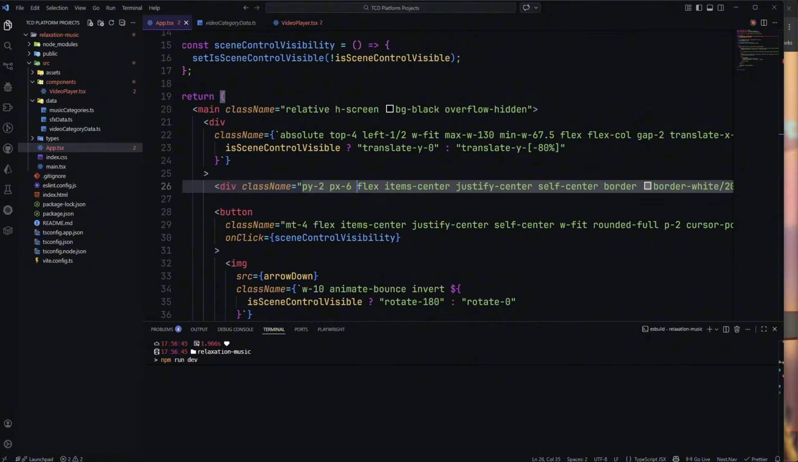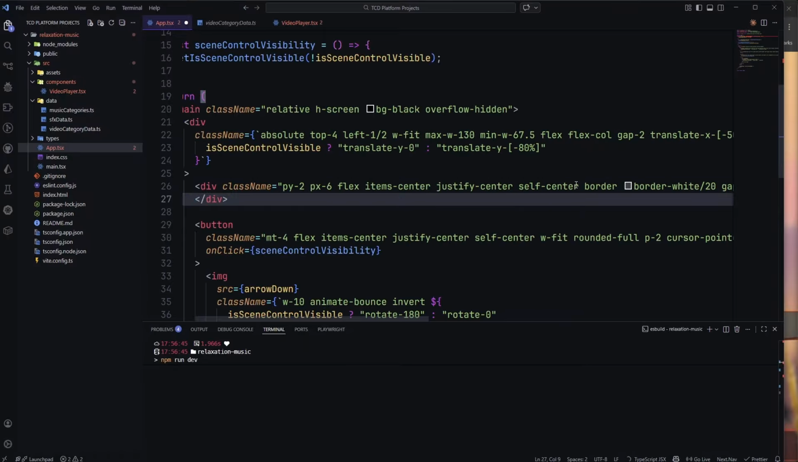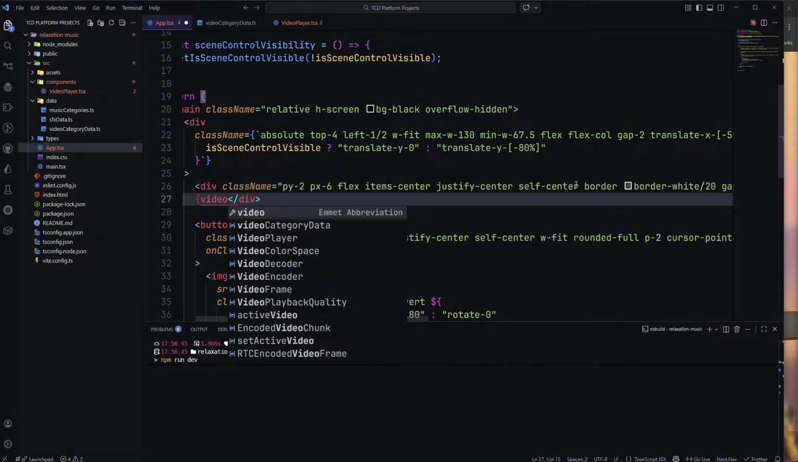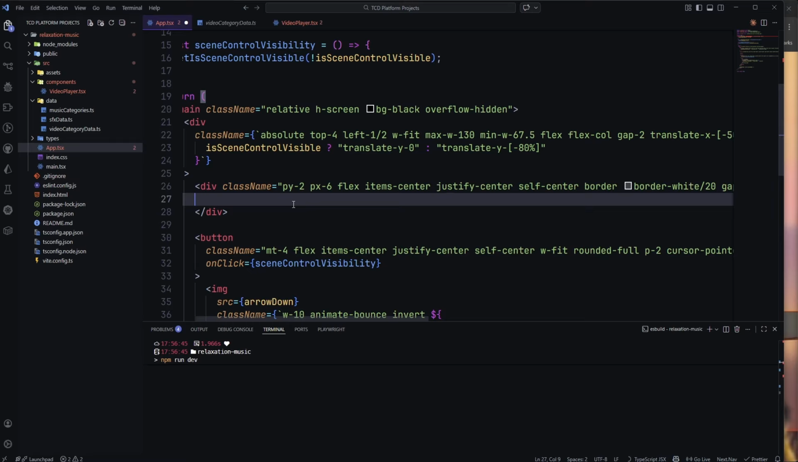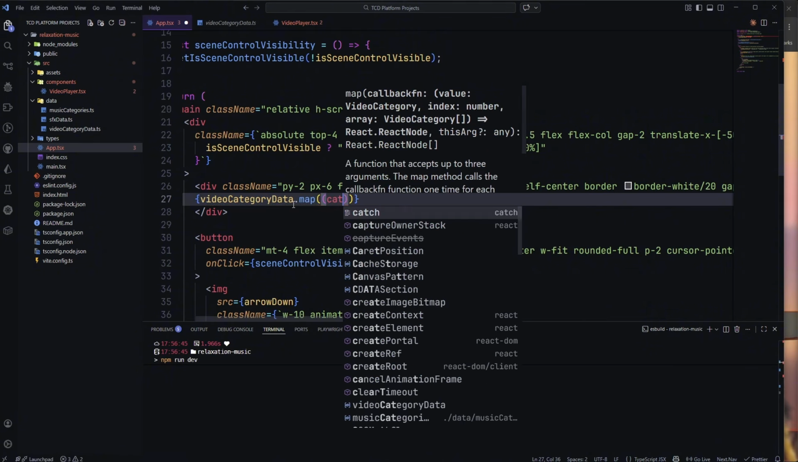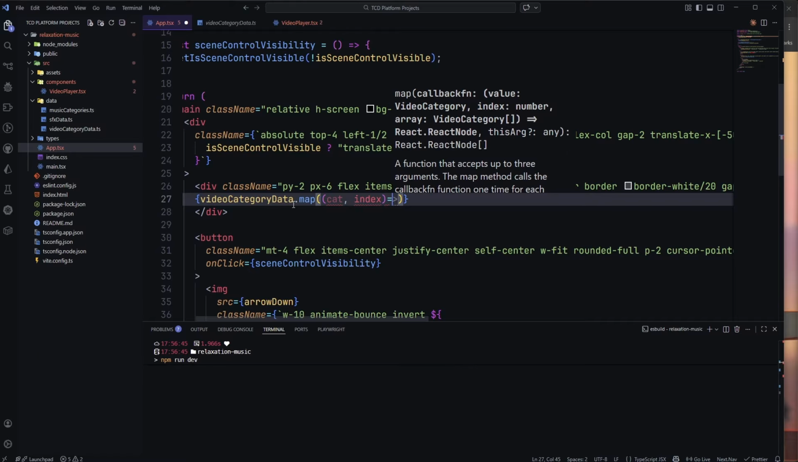All right, so now we need to do the categories inside this div. So we need to map through all of the categories. So we're just going to loop through everything. So for us to be able to loop through, we need to do videos, category data, we're going to map. And then we can name this cat, that's a category. And then we also want to get the index of each category.